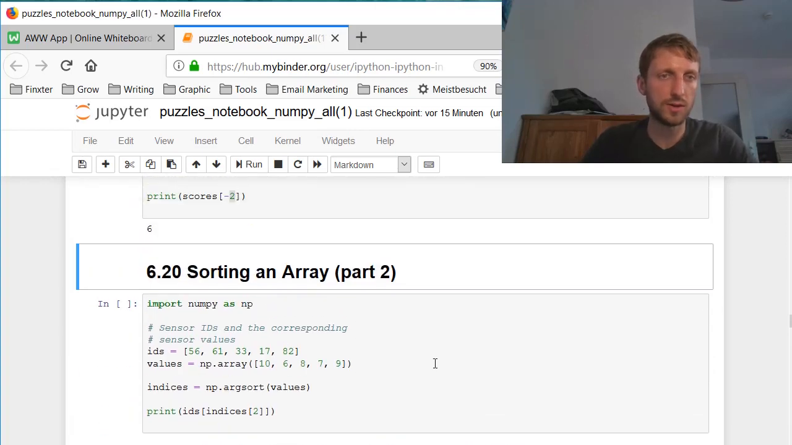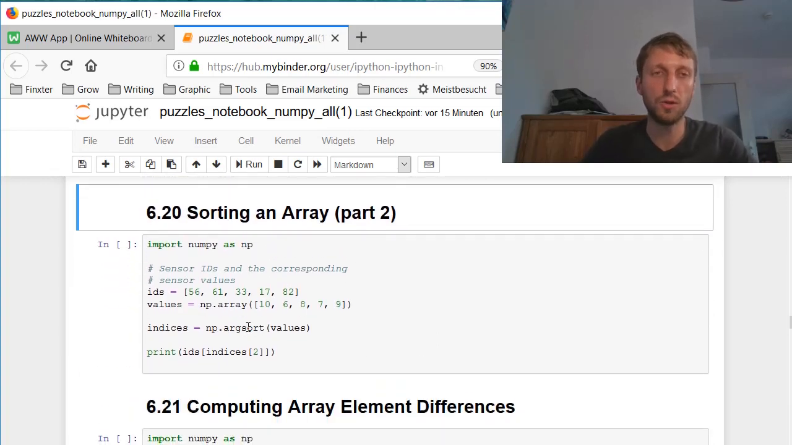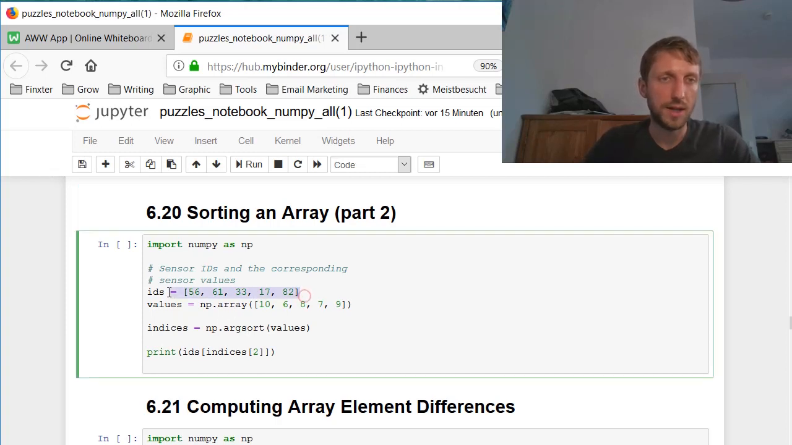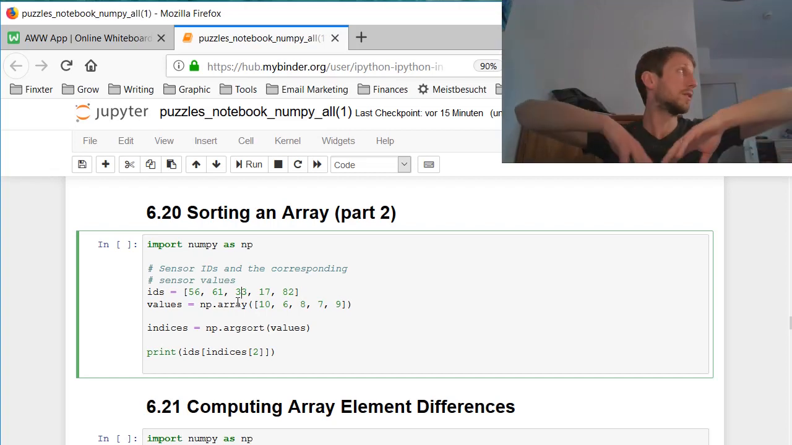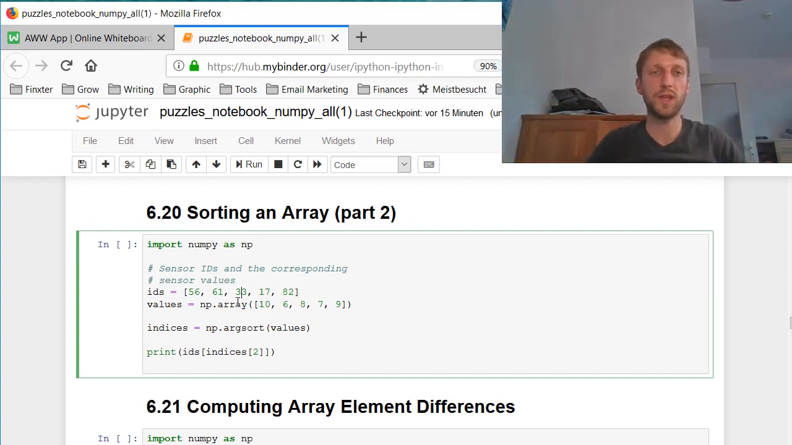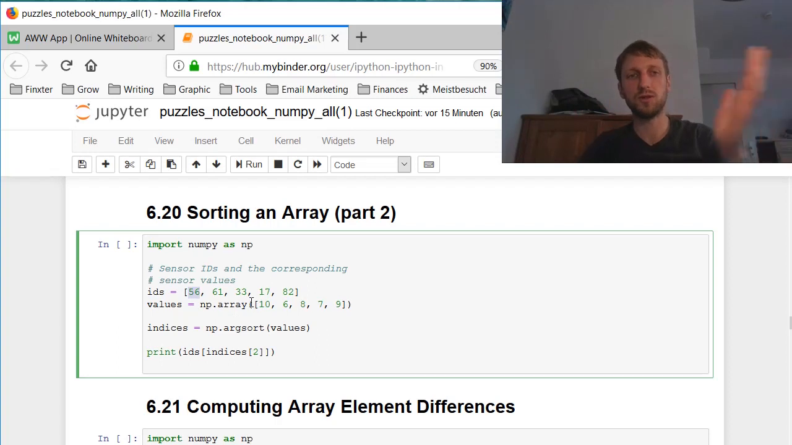Then the next puzzle is also about sorting, but we are using argsort, which I have already introduced in this tutorial. So we have some IDs and some values. Yeah, so we have kind of like sensor IDs, for example, sensor ID 56, sensor ID 61, and so on. And then we have some values. So suppose we have distributed some sensors in the Internet of Things, and now we have some measurements, and now we want to sort them. Maybe this is a radioactive poison, checks how poisoned a certain area is, and now we want to sort, obviously, to check what are the most dangerous areas.